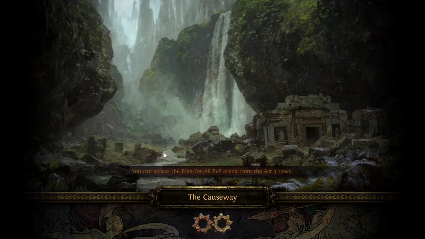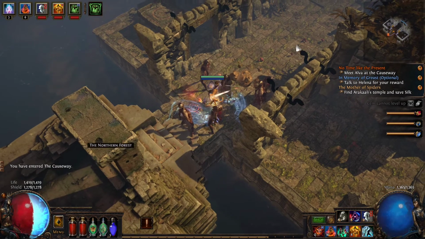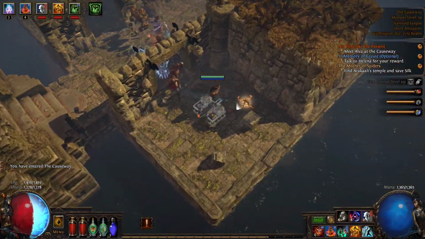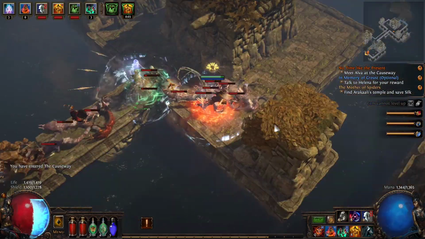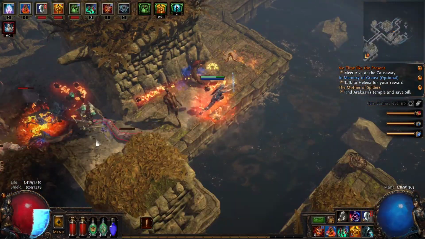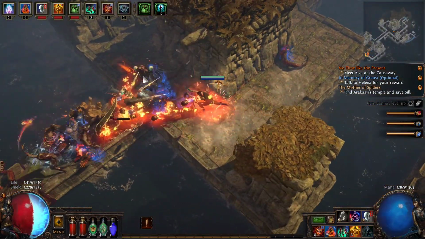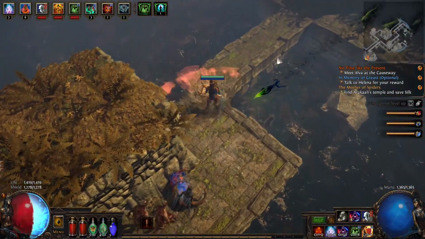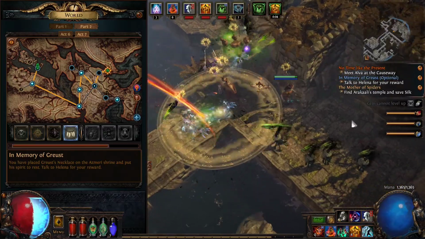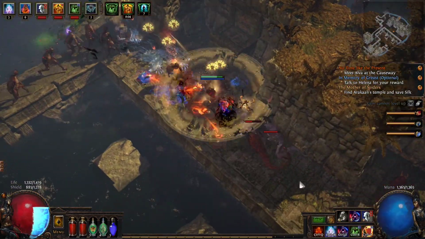The causeway. It's going to be like a gas station, convenience store in here. Nope, it's not. It is a causeway. I just felt like getting that exclamation point off the screen.